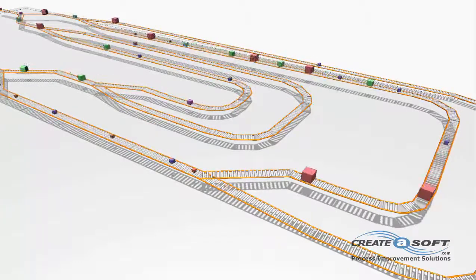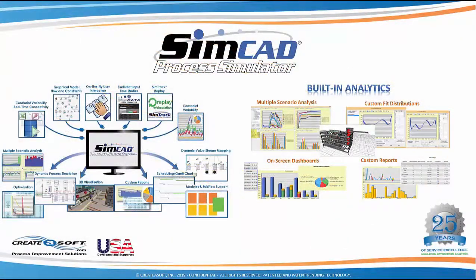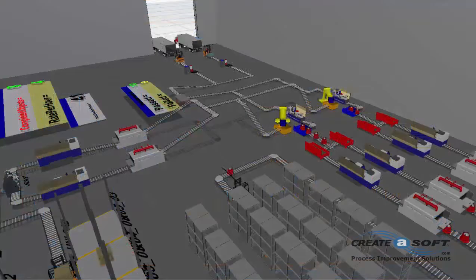Developed and supported in the United States, SimCAD Pro is a patented, dynamic process simulator, delivering an integrated tool set to help businesses visualize, analyze, and optimize their operation faster, easier and more economically. With applications in manufacturing, automation, logistics, warehousing, food and beverage and more.